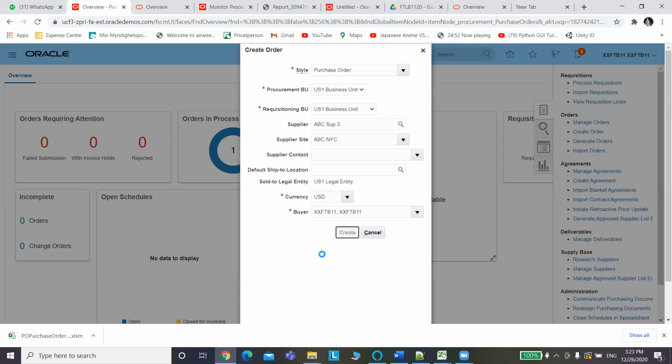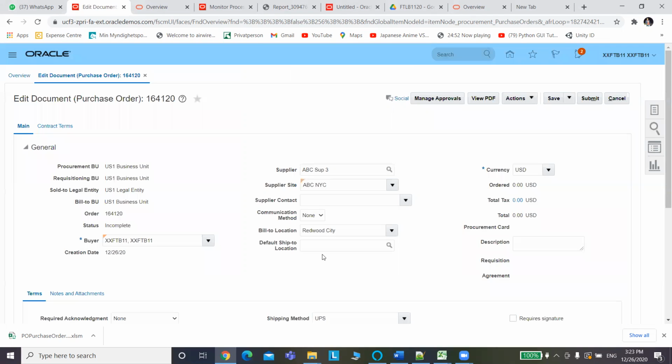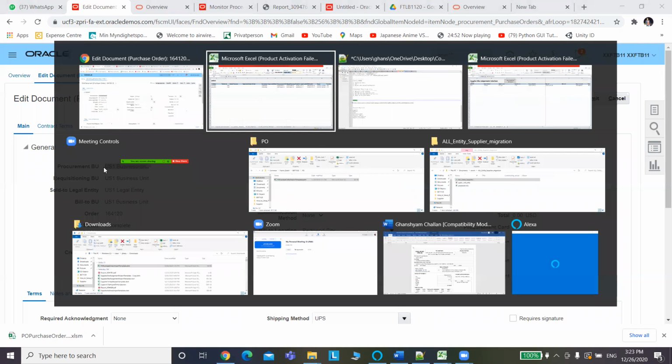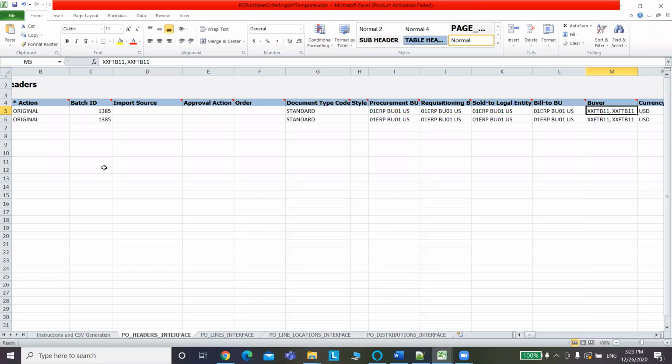Accordingly, we will fill the data so that there will be no failure, or even if there is any failure, we'll look into the error report. Yeah, so this is the procurement BU, right? And we have not added any item. We'll add the item. So I'll just fill the header level at this moment. So instead of this BU, I'll provide this BU. Okay.